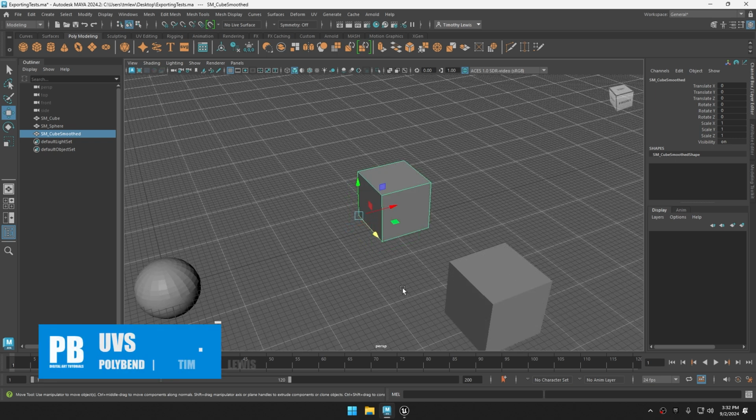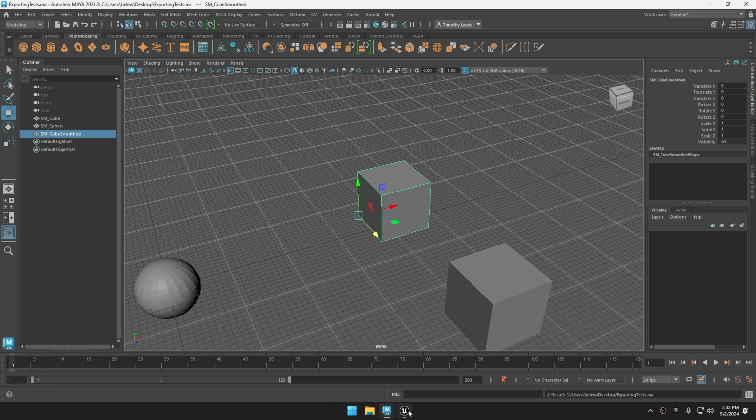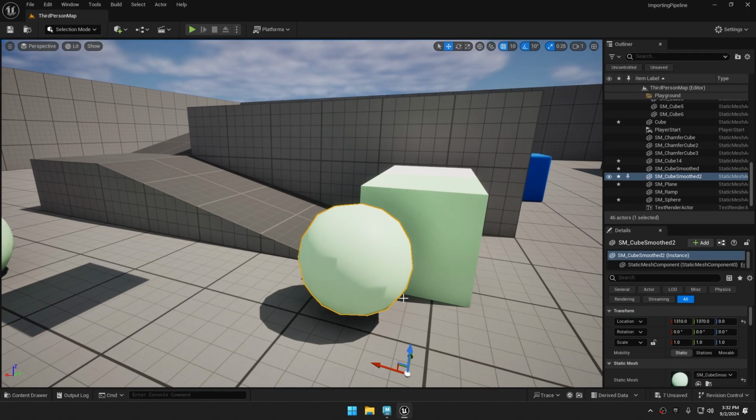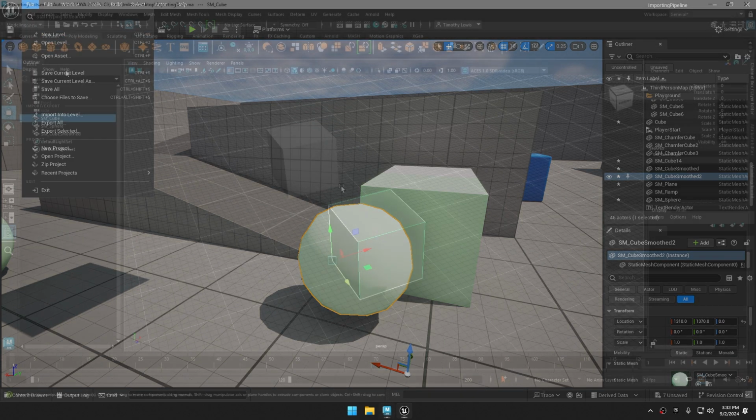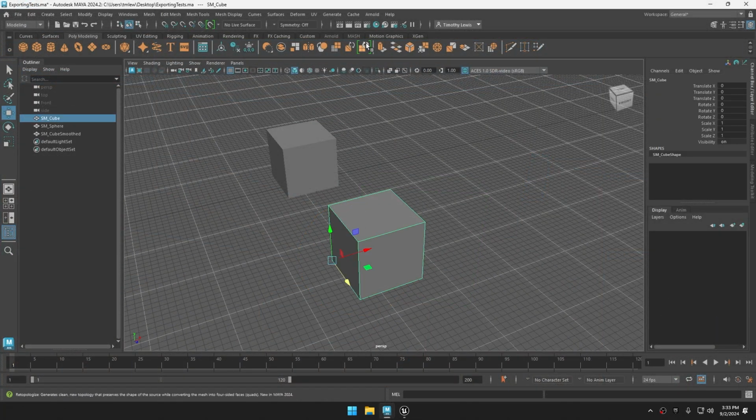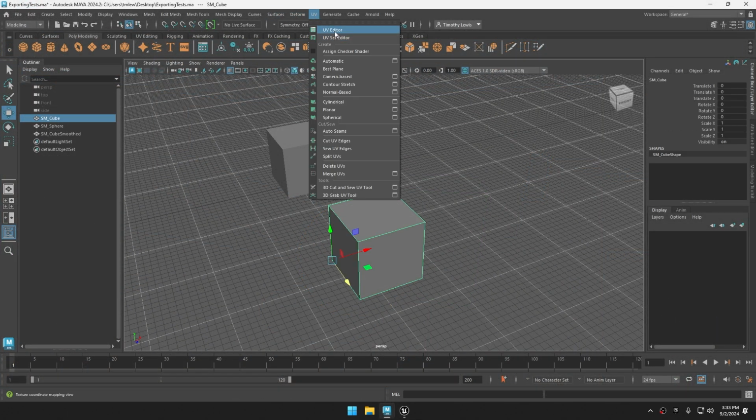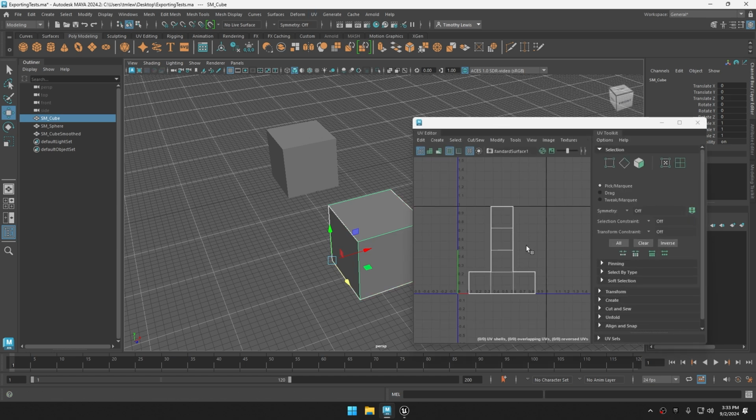Now let's talk about UVs. And I think it's a good point that if you haven't already, make sure that you save your Maya scene and that you save your Unreal project. So I'm going to select the SM cube and I'm going to go to UV editor. And the simplest thing that you should know is that the UVs that you have in here will transfer into any other package properly. However, I do want to mention that in most real-time settings, they do not use UDIMs.